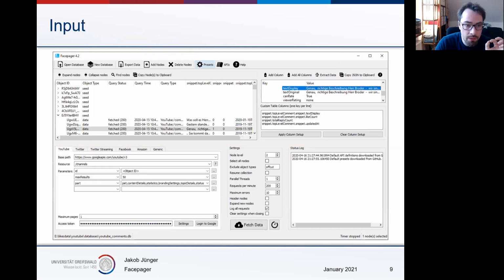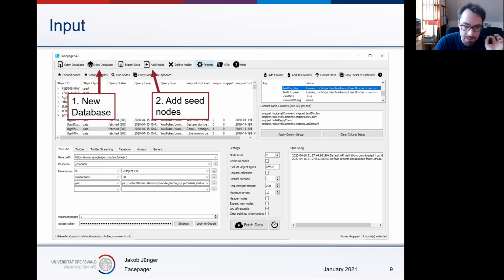Going through collecting data with Facepager is always 3 phases. It's input, throughput, output, and it's the same for APIs and for web scraping, but with different query setups. So in the input phase, we create a new database. We add a starting node. In this case, we add a web page as a starting node, and that's all for the input. You can add several starting nodes if you want, several web pages, several Facebook handles.